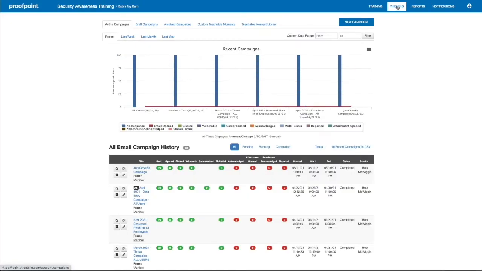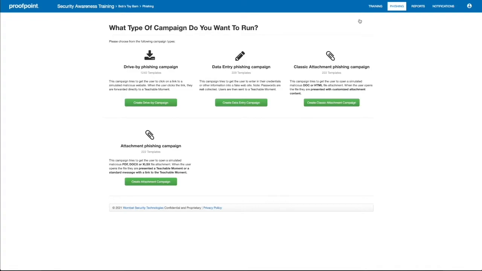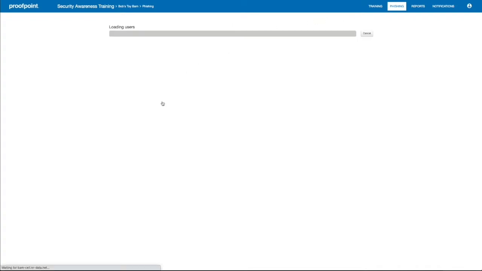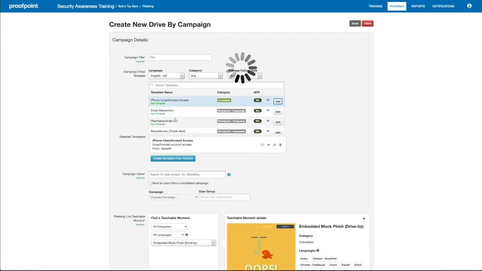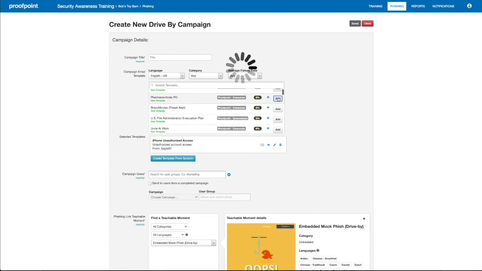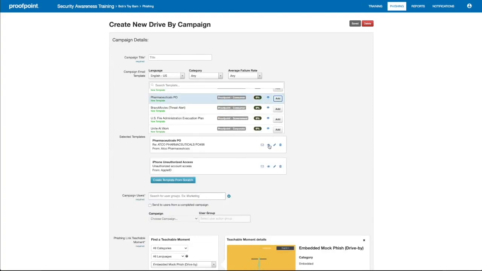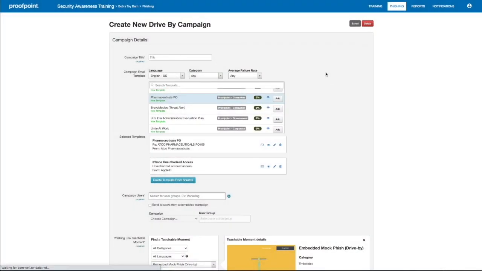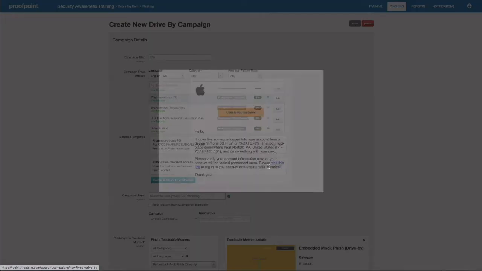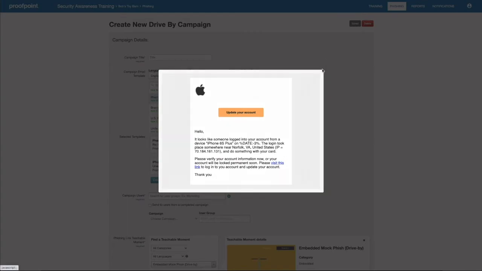Here, you can create and send out phishing simulations to test your users. Proofpoint Essentials Security Awareness comes with hundreds of templates that you can use to test users against URL and attachment-based phishing attacks, as well as data entry, i.e. credential phish attacks. Proofpoint is continuously adding new templates to our security awareness offering that leverage real-world phishing lure techniques identified by Proofpoint's threat research team.